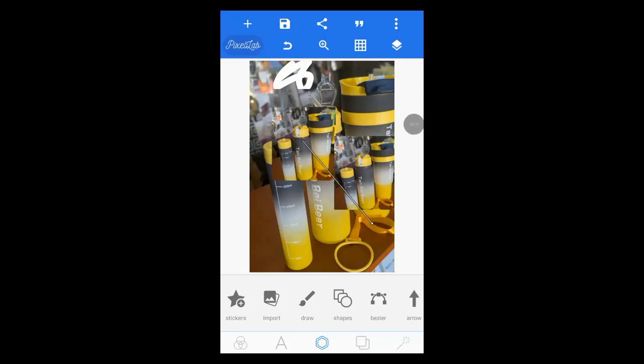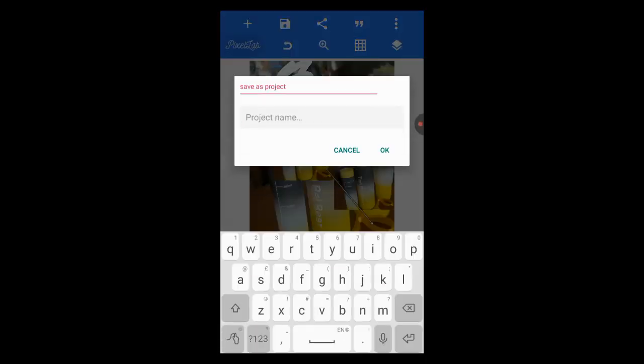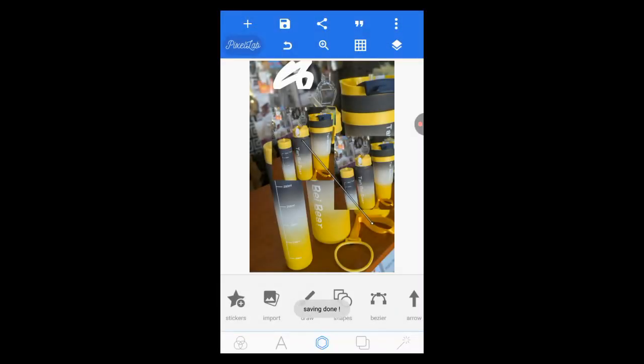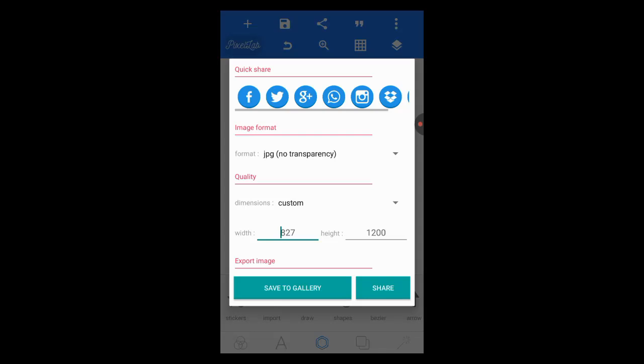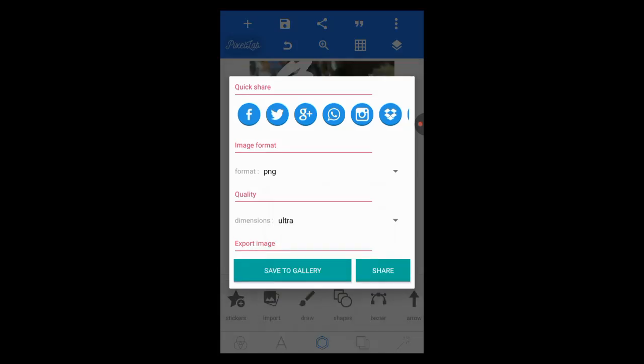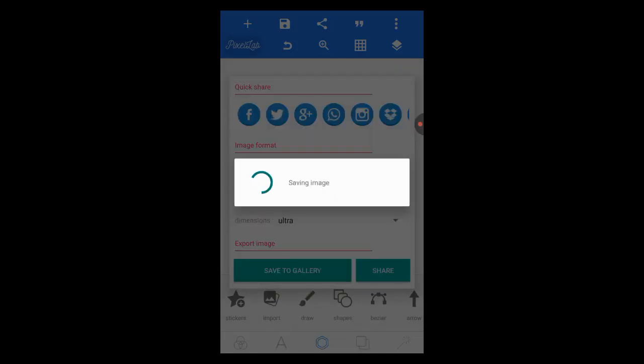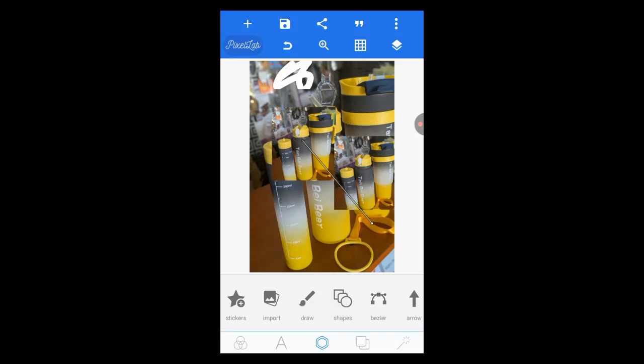And this is where you save your work. You can save it as projects. Let me just call the project GG. Or you can save it as an image. And note, when you are saving it as an image, click here, tap on PNG, click here and tap on Ultra. Yeah, it's very important. Click to save. Now guys, you have already saved the image to your gallery.